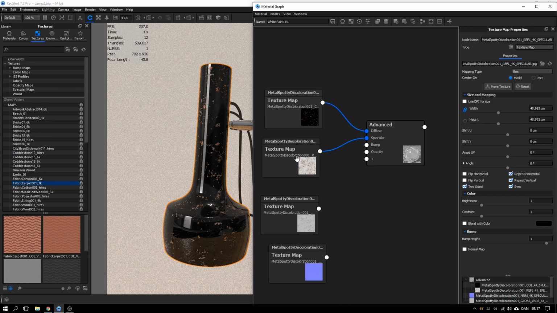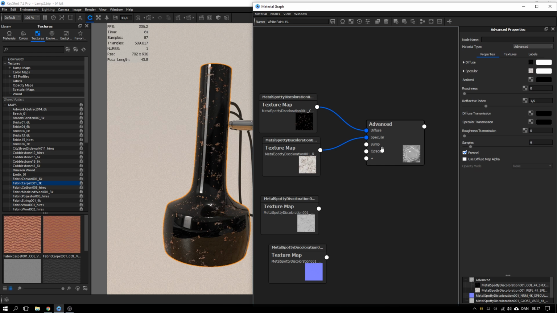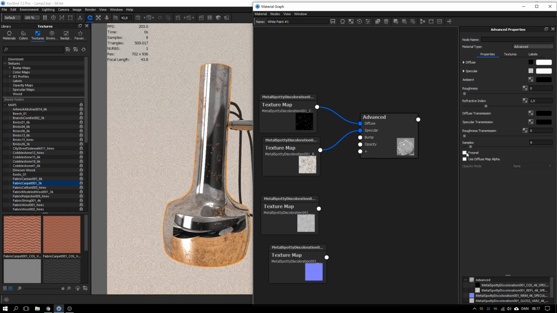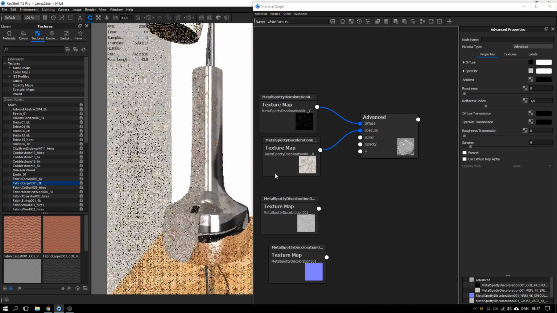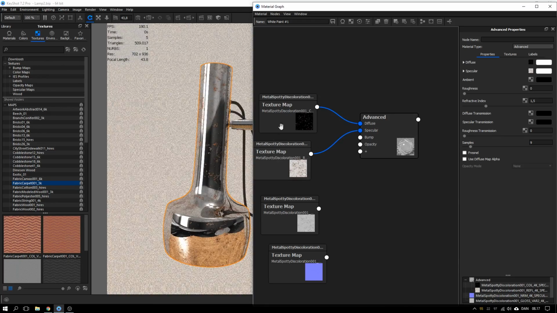And uncheck that by hitting C on the keyboard or X. And you can see at the moment it looks quite strange. And that's because we have the Fresnel activated still. If you want to use the advanced material type to create a metal material, you have to uncheck this Fresnel. And you can see right away it looks way more metal.